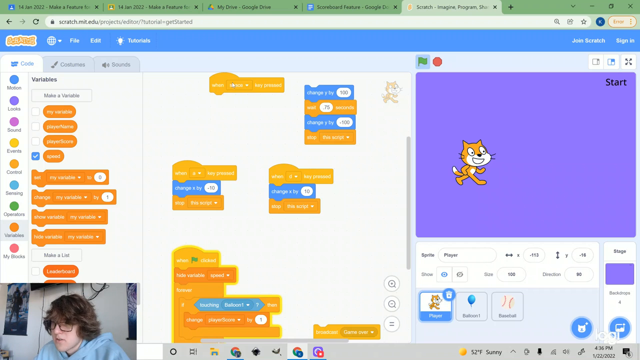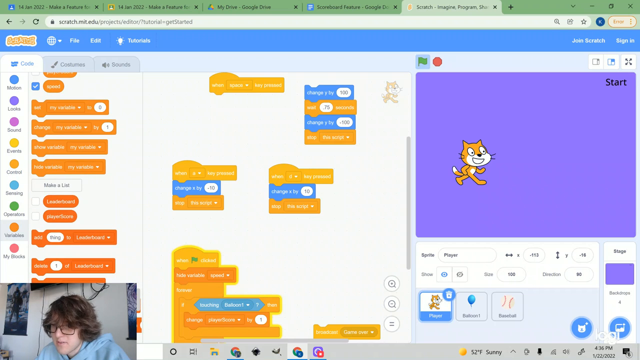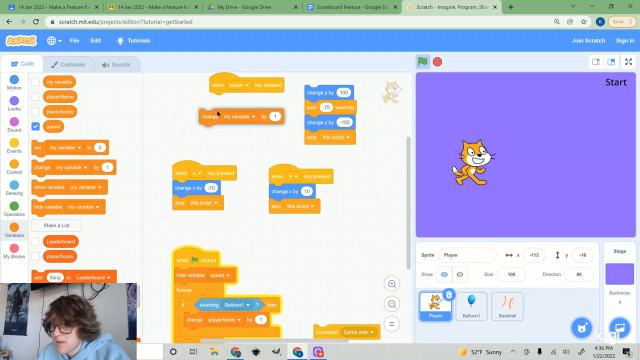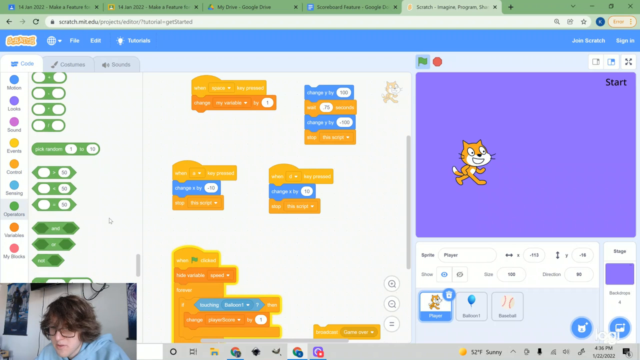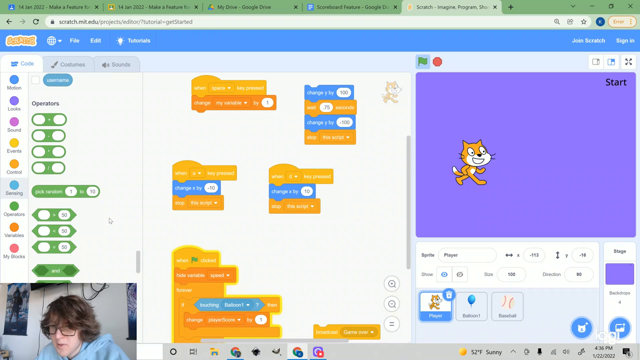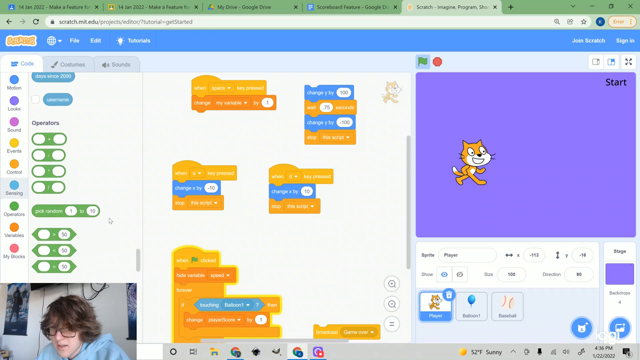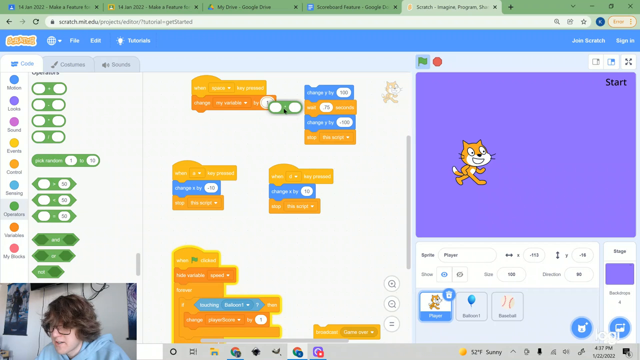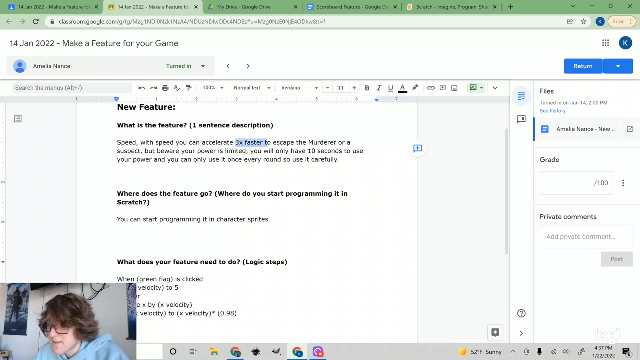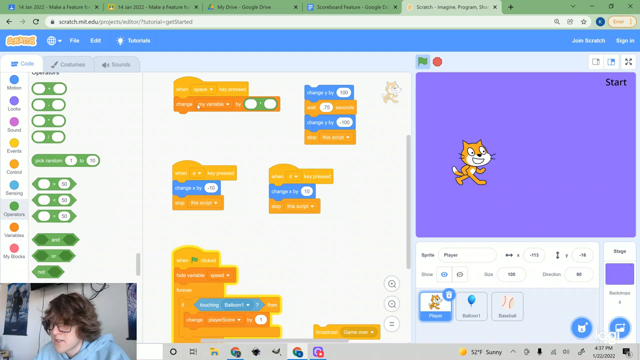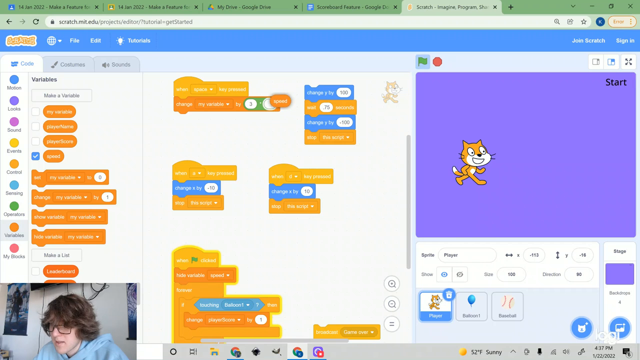Okay, so when the space key is pressed, what we're going to do is change the speed. So the speed needs to be 3 times greater. We should be able to do some math here of 3 times, but if not, we can just set a number. Okay, here we go, boom, 3 times greater. So watch this. That star is the multiplication symbol. So exactly as Amelia is saying here, 3 times faster. So change my variable by 3 times the speed.